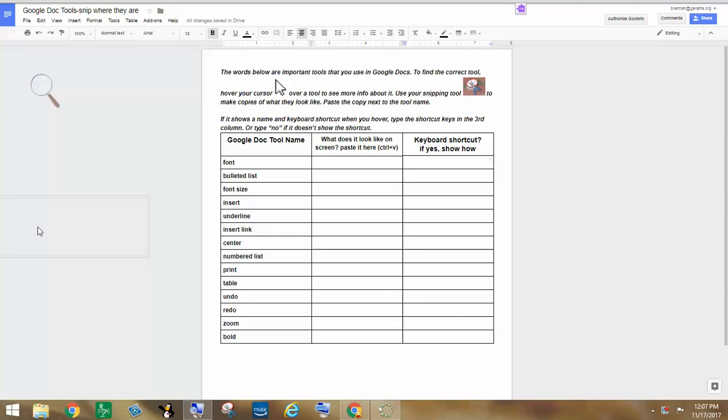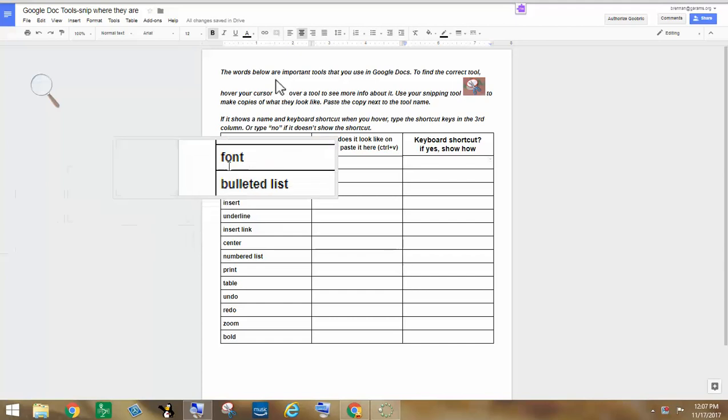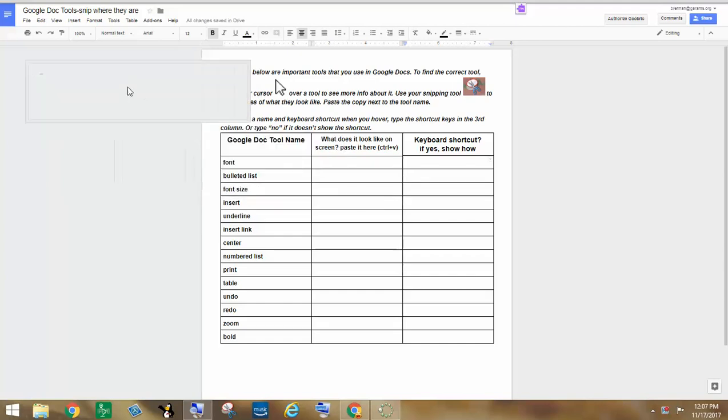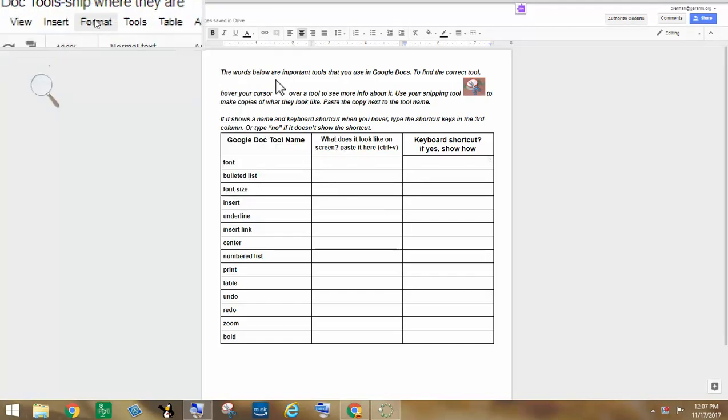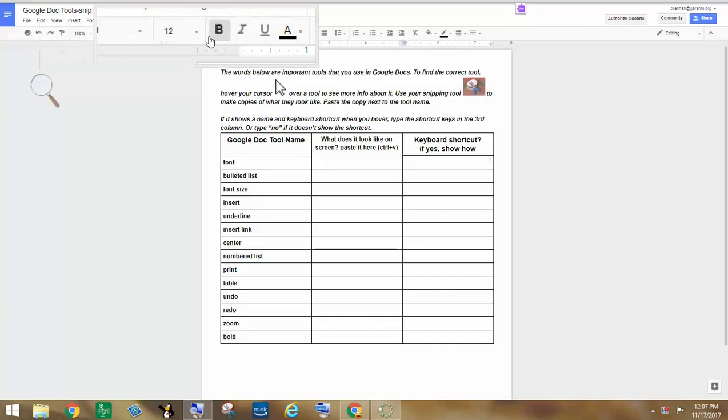Today's assignment, you're going to be pulling up this assignment called Google Doc Tools. Snip, of course, is a special app that we use on Windows. It lets you take a screen pic of a piece of the screen. Your job today is to find these words up in these areas of the Google Doc assignment.